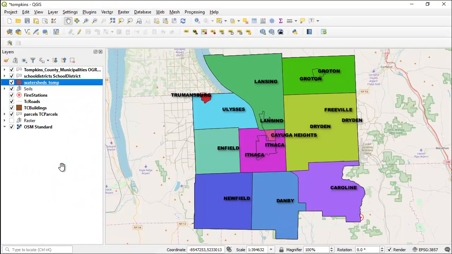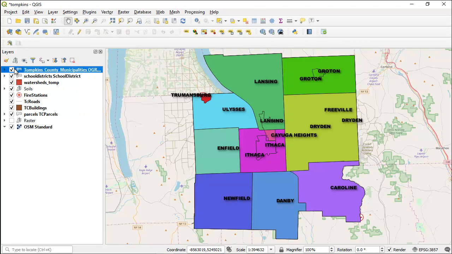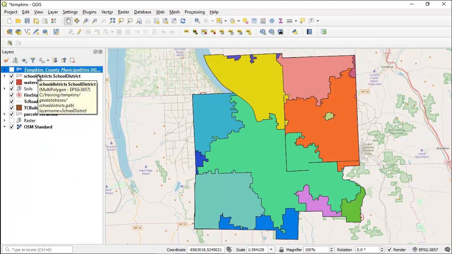So what does that look like? Well, here's the data right now, and you can see the different municipalities that are in here. And this data actually is coming as a KML, as a GeoJSON. So we'll look at different data types. We also have school district data, and the school district data is coming as an ESRI geodatabase. So we have all the different school districts that are coming into play.